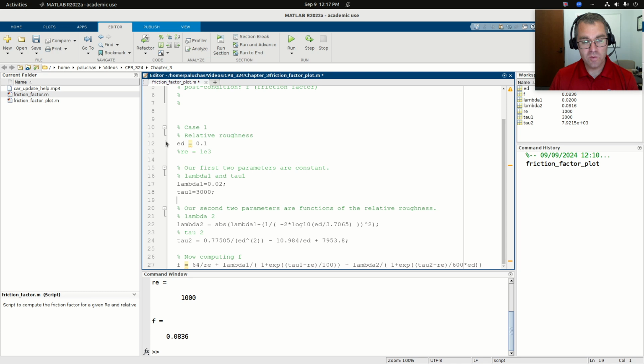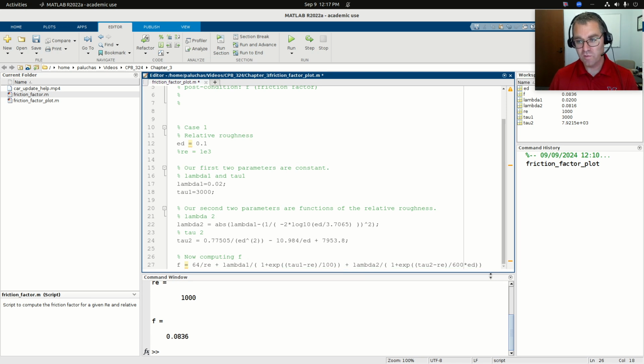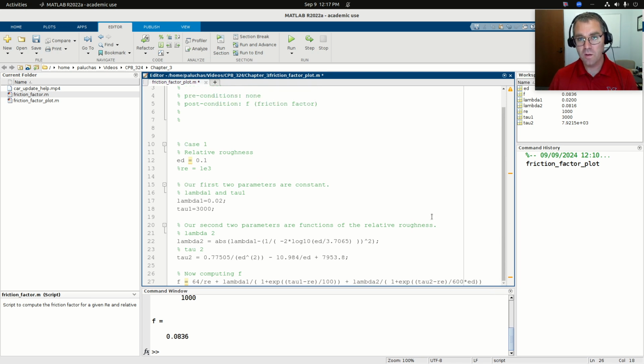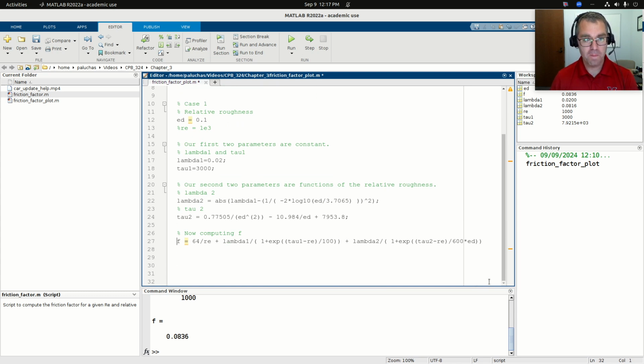So let's see though in terms of our calculations. So define ED, my relative roughness. Lambda and tau, those are independent of Reynolds. Lambda 2 and tau 2 are both also independent of my Reynolds number. Okay, the only term that's dependent on my Reynolds number is this calculation here of friction factor. Okay, cool. So what I'm going to do is let me add some lines.